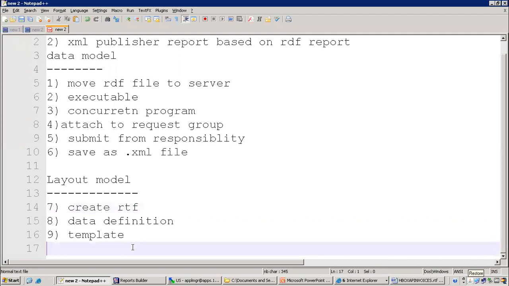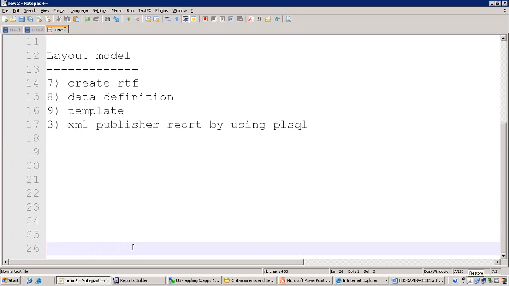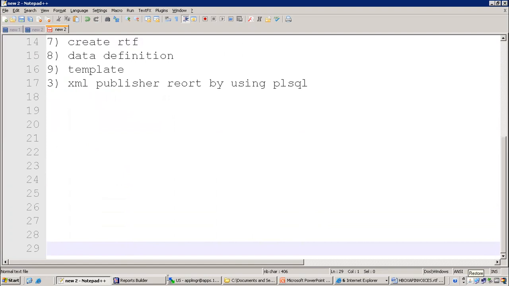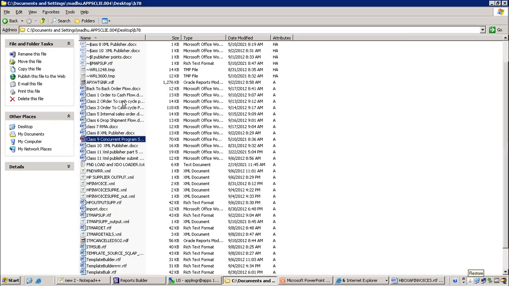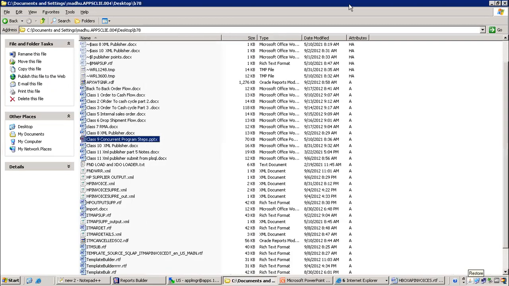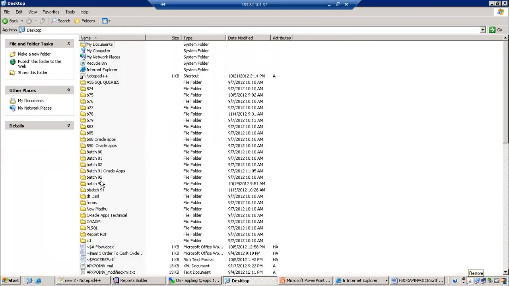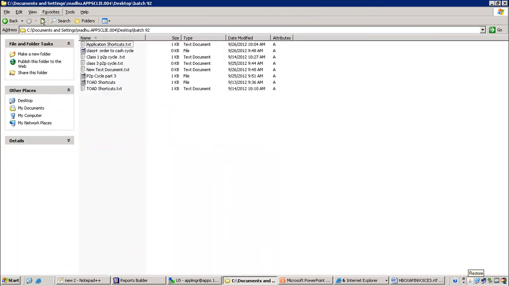Now the third point we'll also see, that is an XML Publisher report using a PL/SQL stored procedure or PL/SQL package. So this is the third point. Now I need to download that particular file. Just hold on.